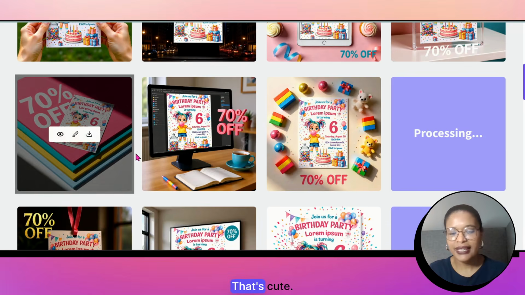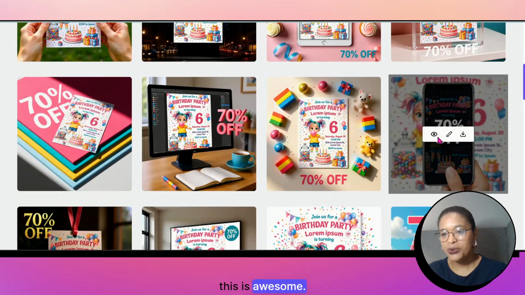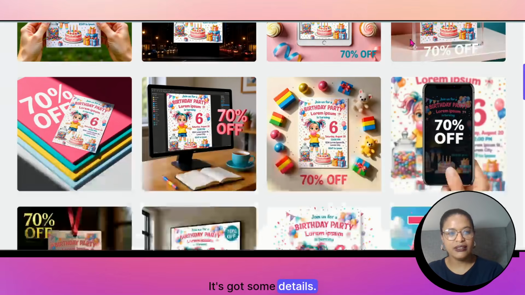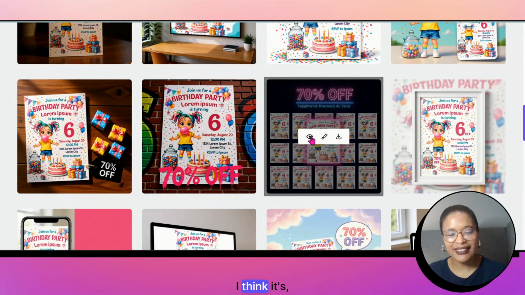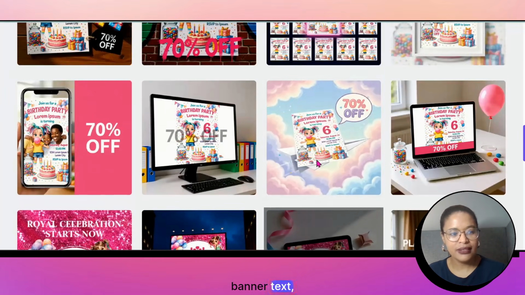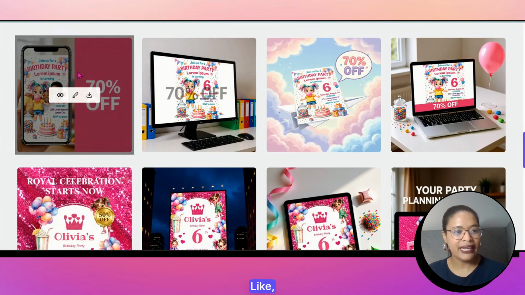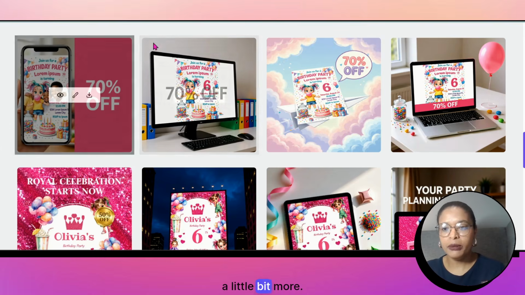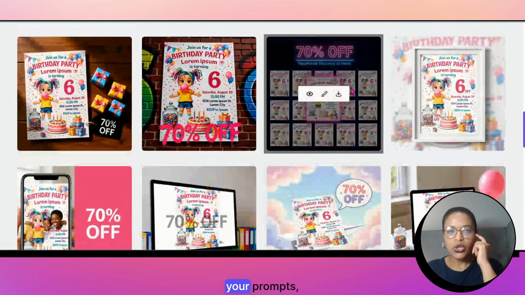This is cute. That's cute. This is awesome. I like this. It's got the phone in the hand, and at the back it's got some details. I think it's very creative. I don't have banner text, which I probably would have, like this. I don't have design text. Maybe at the top I would have liked something to say digital download a little bit more. So again, tweak your prompts.